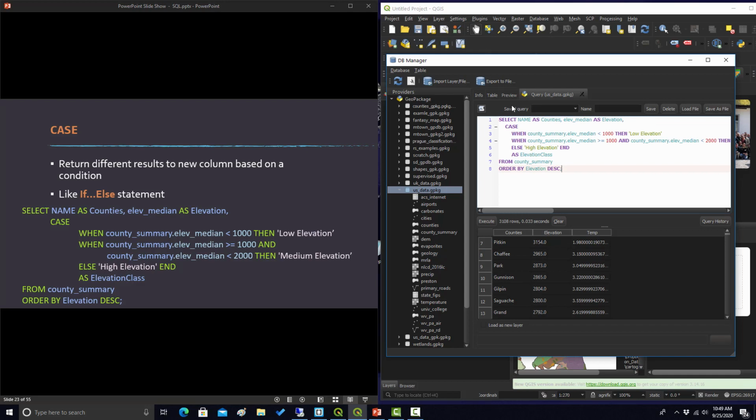All right, cool. So we have select, name is county. So we're going to return the counties again. The median elevation is elevation. And then here's our case statement. So when the median elevation is less than 1,000, return low elevation. When it's between this range, 1,000 and 2,000, return medium elevation, and then anything else return high elevation.